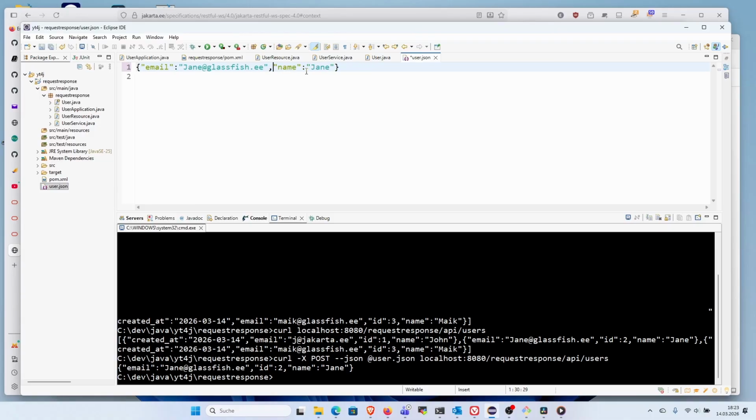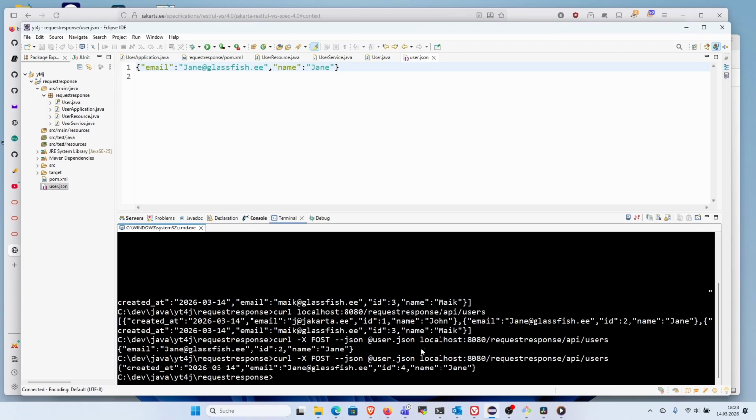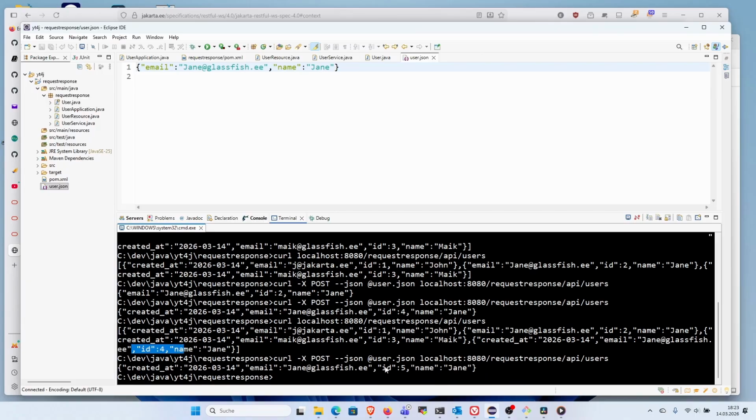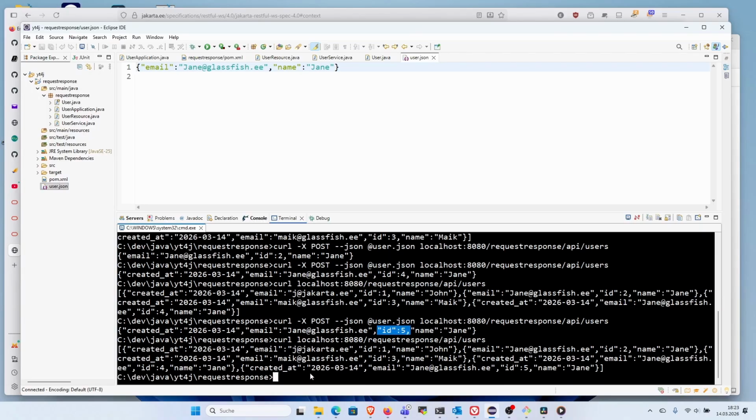Now let's create a new user. We are going to be removing the ID from our user request object, and as you can see, we are receiving a new ID back, which means that a new user has been created. Now let's run the process again. We receive a new user with an ID 5, which means a new user has been created. So our creation method is working fine.